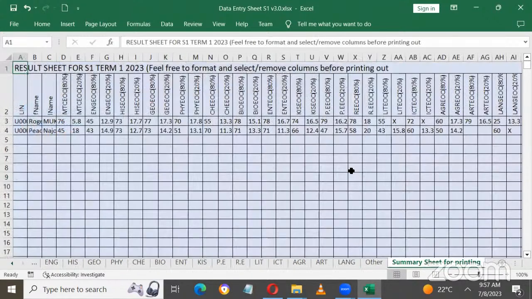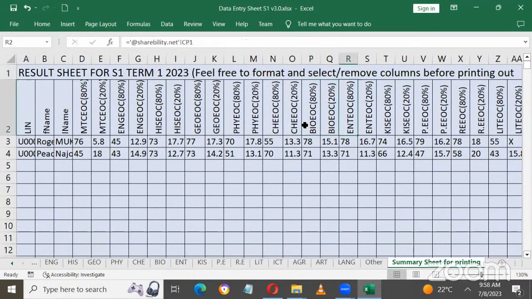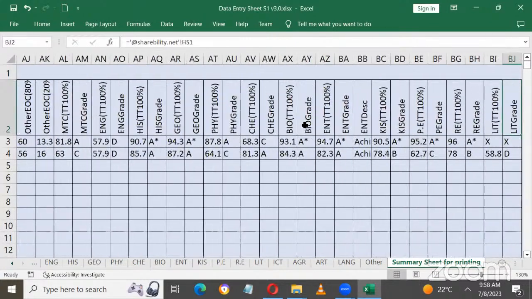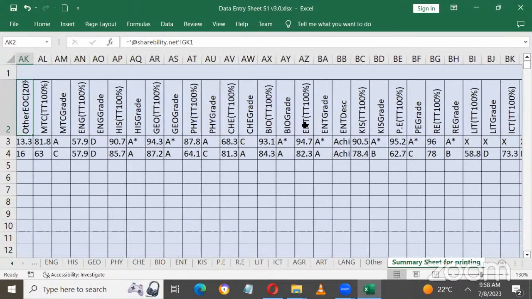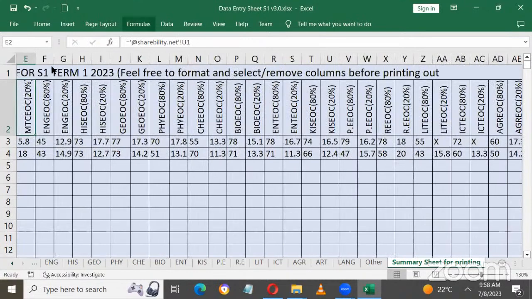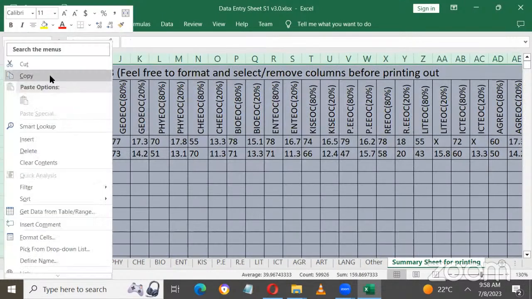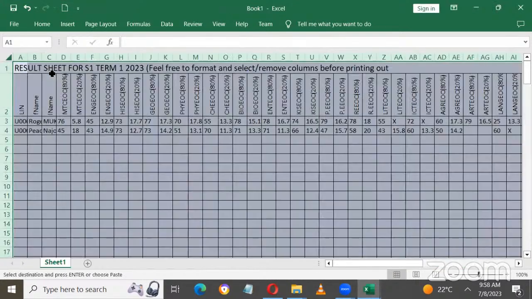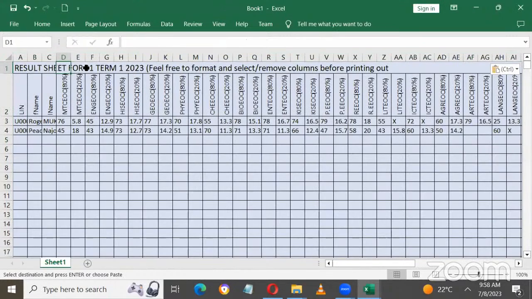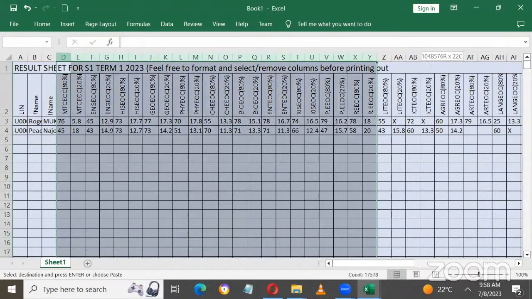Now, finally, we have the summary sheet. The summary sheet is going to help you in end of term meetings. At the end of term meeting, you want to print out mark sheets so that you can discuss. So we have put very many columns, but you can actually remove only those that you need. For example, I'm going to copy. Feel free to copy this sheet, create a new worksheet, a new Excel, paste, okay? After pasting, go ahead and delete those columns that you don't need, okay?